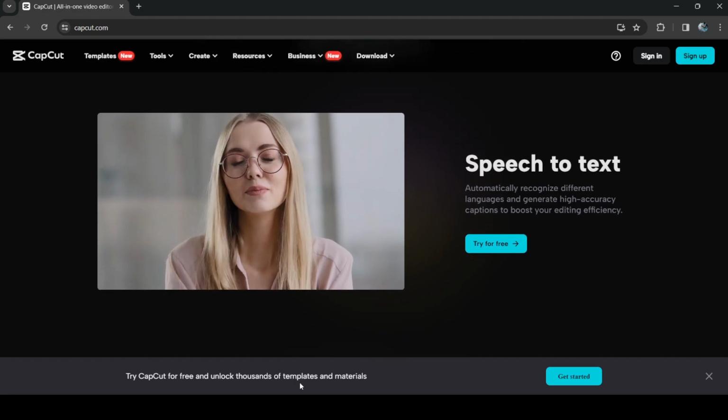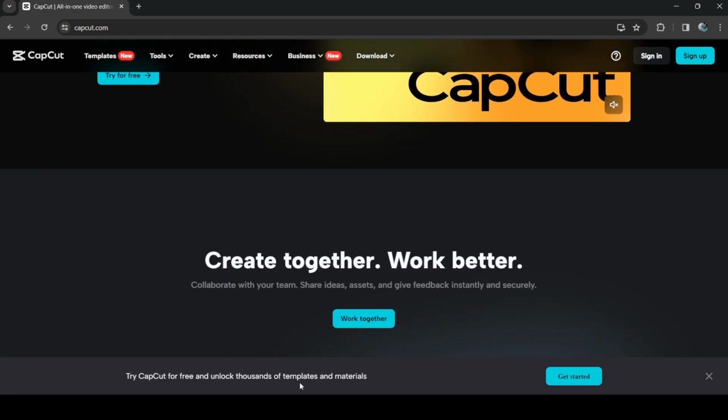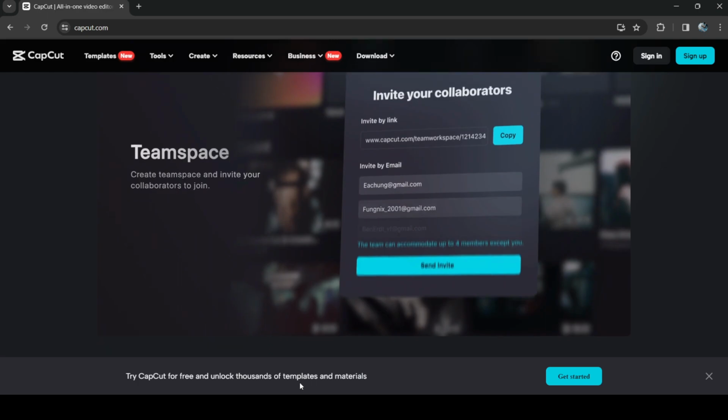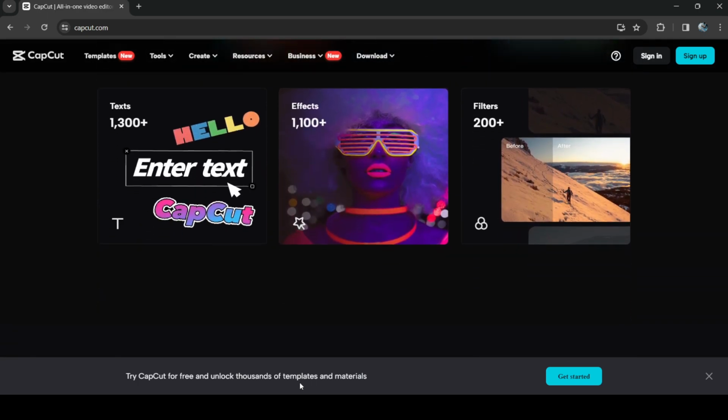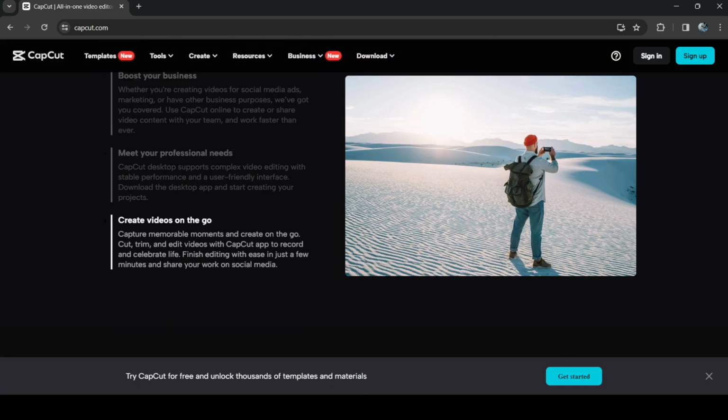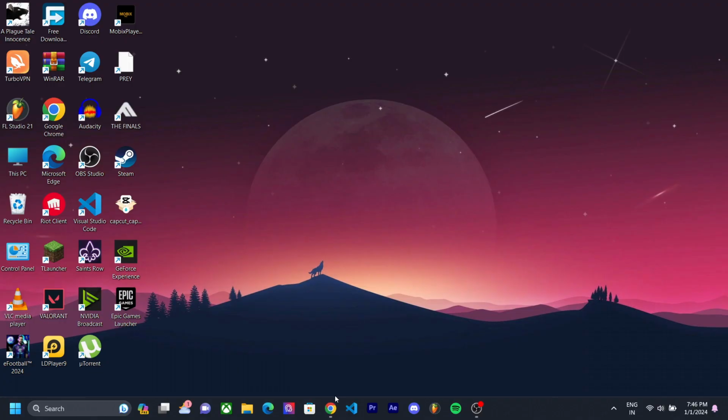So in this video, we will be showing how to download and install CapCut on your PC. In some of the regions, it will not be accessible, but in this video, we will be showing how to access it. So let's get on with the first step.